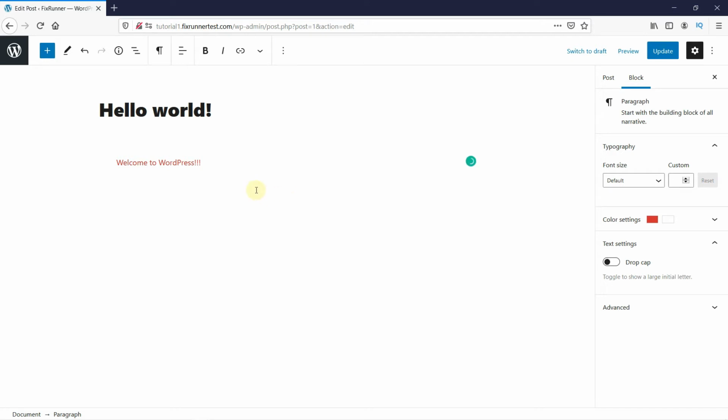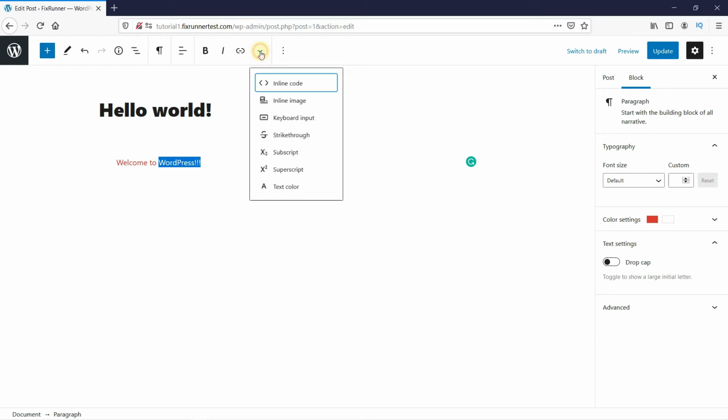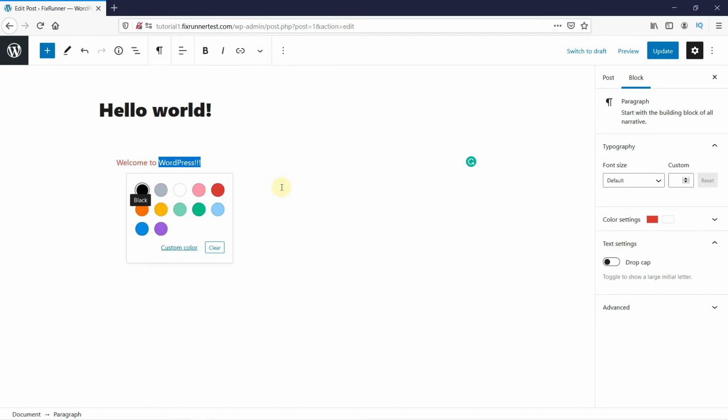If you want to change the color of some text only on your post, you can do that too. Just select the text you want to change the color of. Then click here on this icon. And click on Text Color. And select the color from here. And you can see that the color of only the highlighted text is changed.